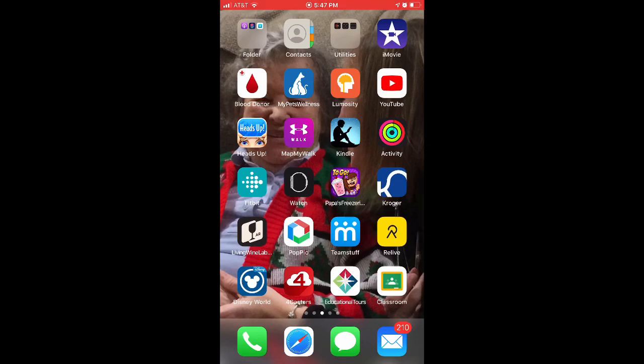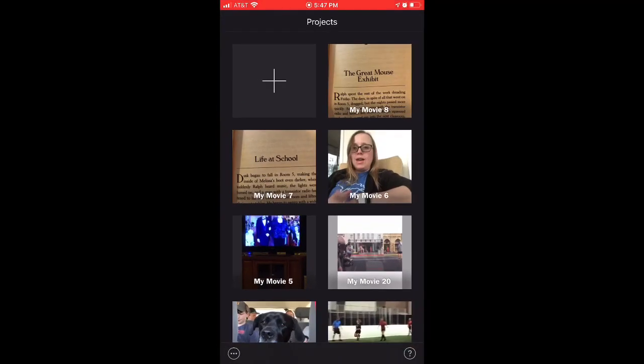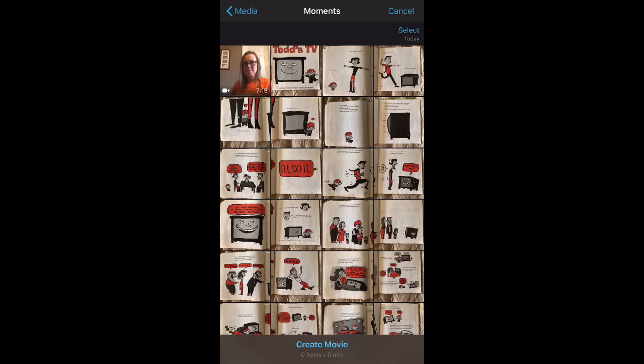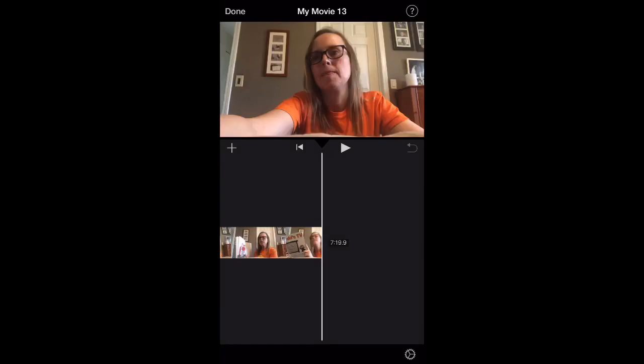And then after you're done reading the story, you're going to want to take a picture of every page in the book. Then you're going to go to iMovie and open it up. The first step is to hit that plus sign, and you're going to click Movie. And the first thing you're going to want to do is press the video where it has you reading. So you can see I have the video of me reading. I'm reading Todd's TV today. So you're going to click that, and you're going to click Create Movie.